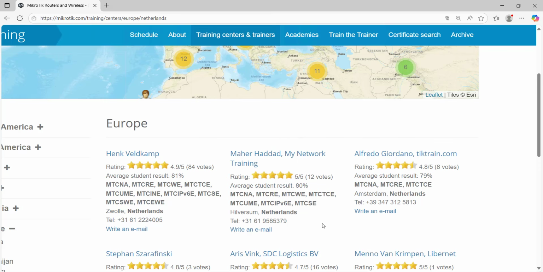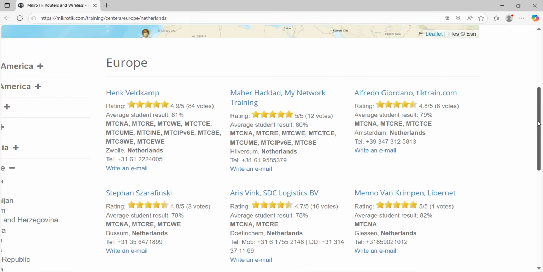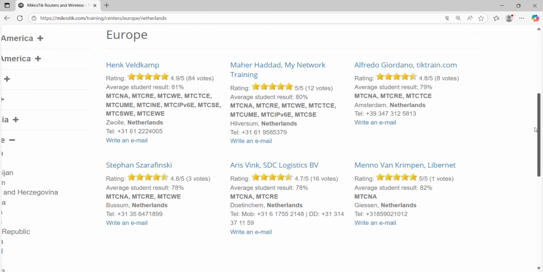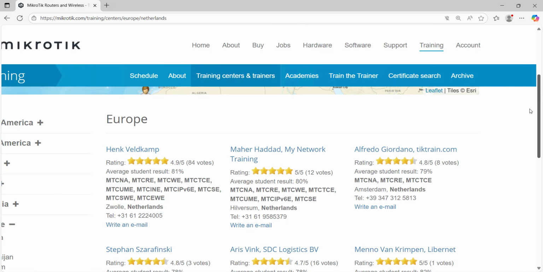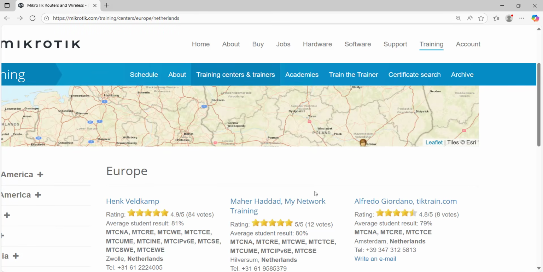So what you need to do is search in your country, and then you can send the trainer an email, or just call him and ask if there is any training happening soon on what you want to learn. After doing that, he can possibly offer you the possibility to follow training with him. So this is one way to do it.